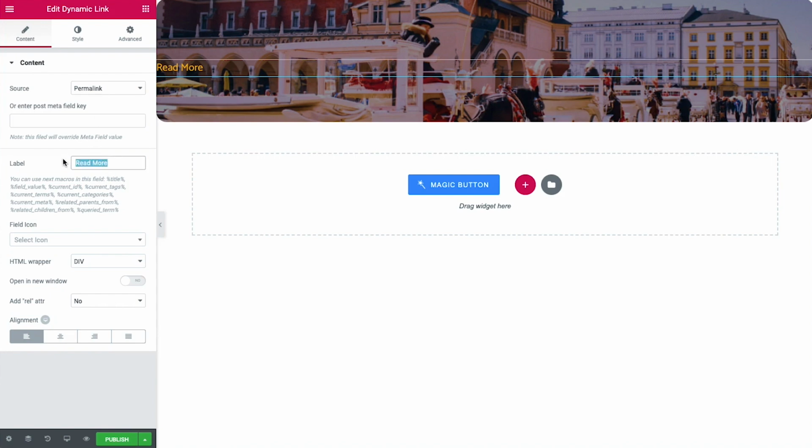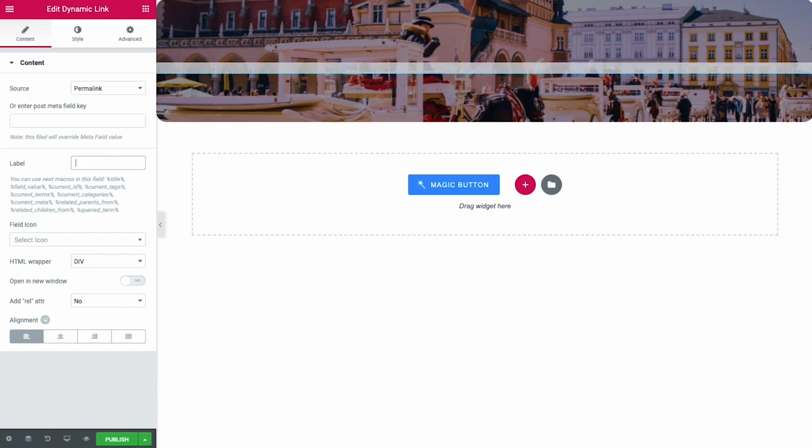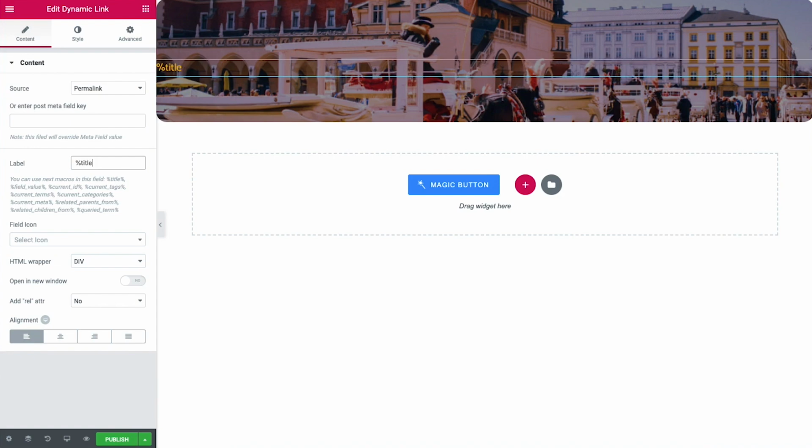But for the label, I will delete read more, and you can see we have some macros that we can use. And I want to use the macro title, like this. And this returns the post title of this certain listing. Then I will align it to center.